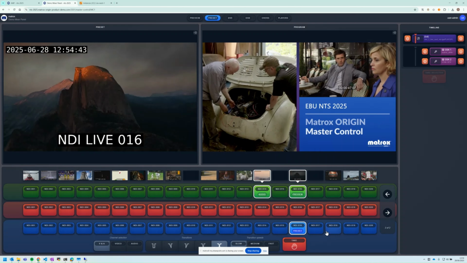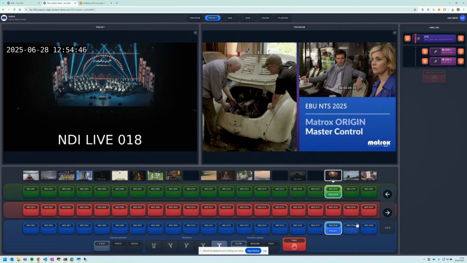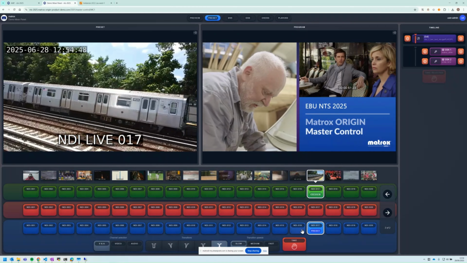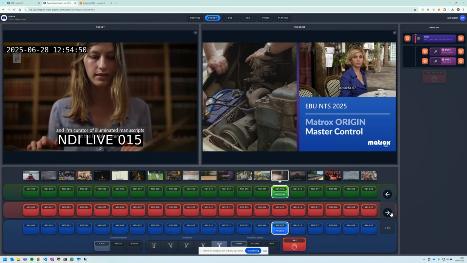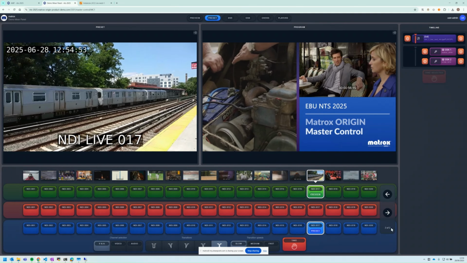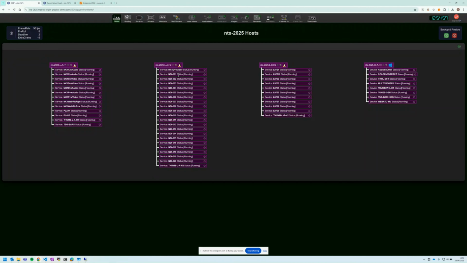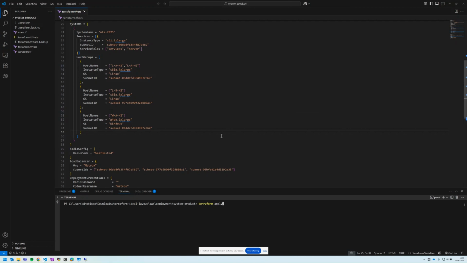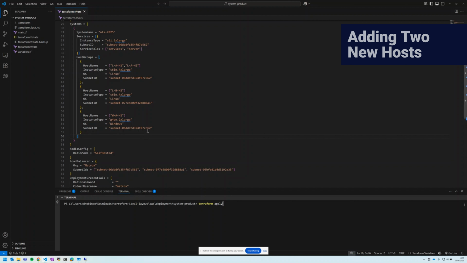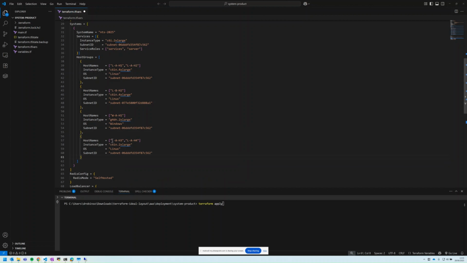Now, we want to add additional sources, but we've hit the limits of this compute instance. We could scale the instance vertically, but that would require downtime, and eventually we'd still hit a physical ceiling. It's much better to scale horizontally using smaller instances. To do this, we're going to use Terraform to provision a new host group with additional compute instances. Once deployed, there will be two new hosts, LA-H3 and LA-H4, both located in Availability Zone A.